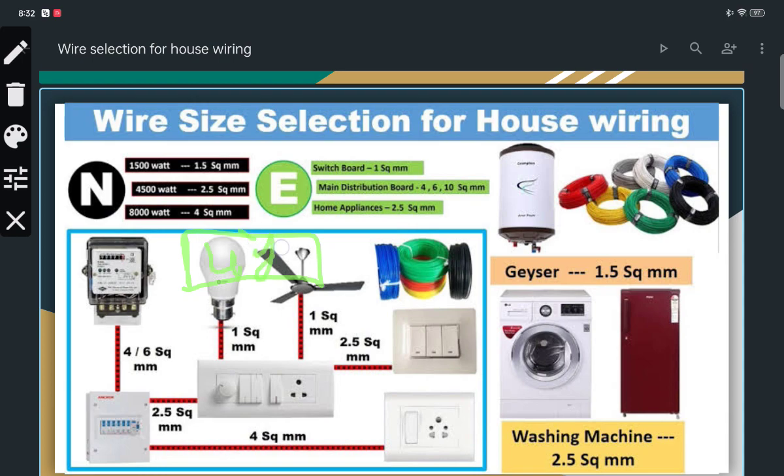Okay, this is all light load. Light load is less than 100 watts. So that is the light load, and for it you use 1.5 square mm. Here it can bear up to 1500 watts of load.